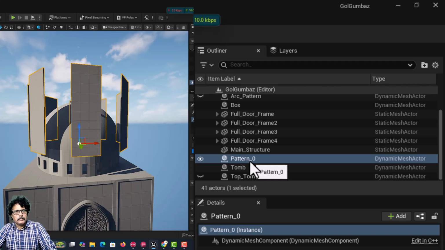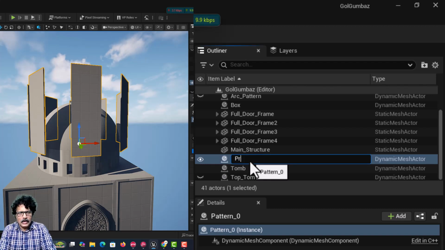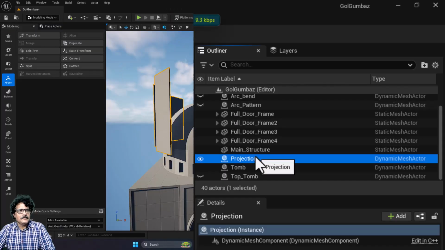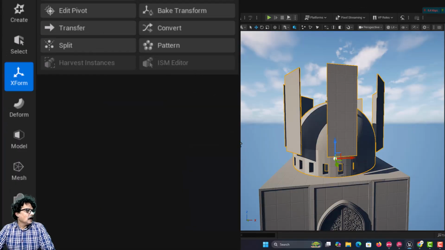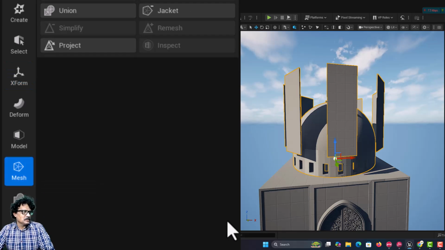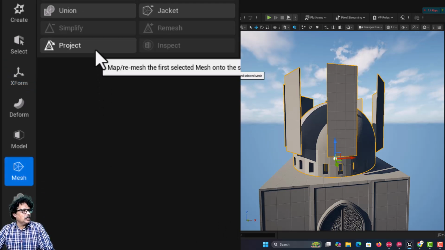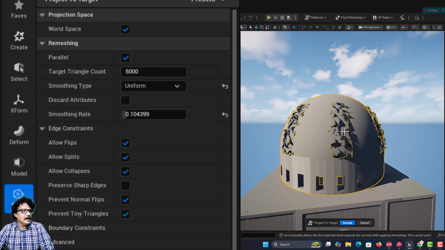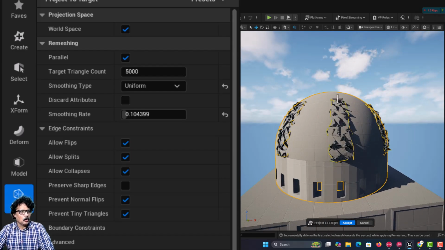I will just press F2 and call this projection. I will come to this box and delete it. I will select projection, with shift select the dome, and now here in mesh, if I click on project, see immediately you can see how this entire thing gets projected on the surface.